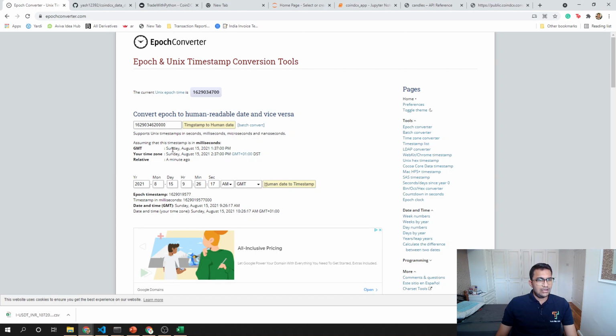So it tells me that the time is August 15, 1:37 p.m. in GMT. In my time zone, it's 2:37. I am in London right now. If you're accessing this from India or another country, your time zone will be accordingly different. So you can see the epoch timestamp keeps on changing here. It's not updating right now. Yeah, it's got updated. So it keeps on changing here.